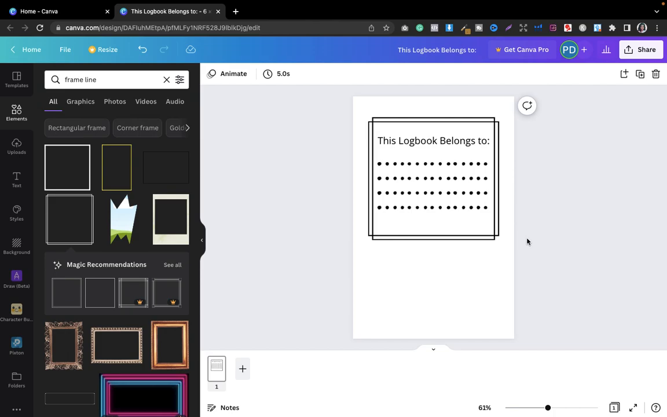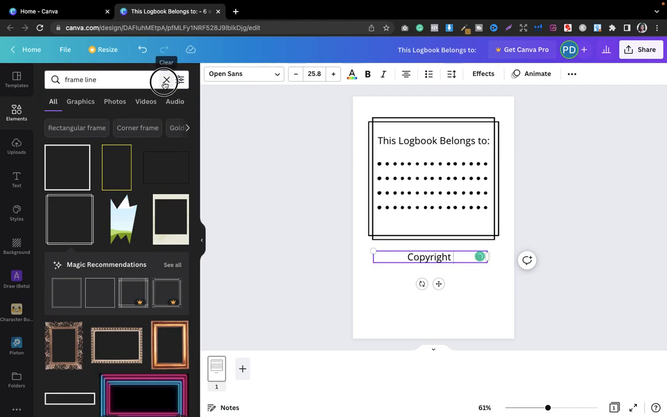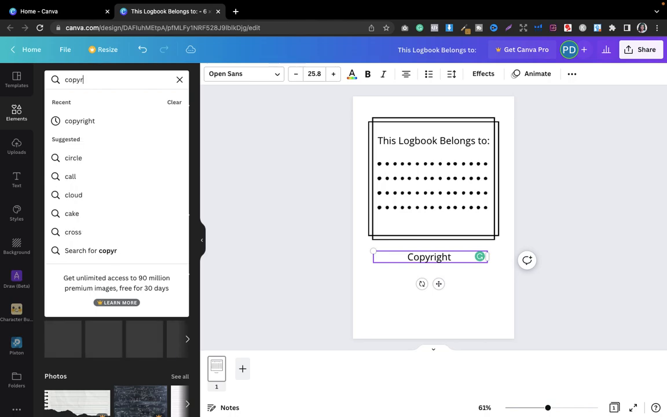Now we have to design the copyright section, which I'm talking about. So the copyright is something which belongs to you. That means you are clearly saying in the first page of your book that this book belongs to me and you cannot copy it. Okay, so simply I will go ahead, I will duplicate it and I will write copyright.